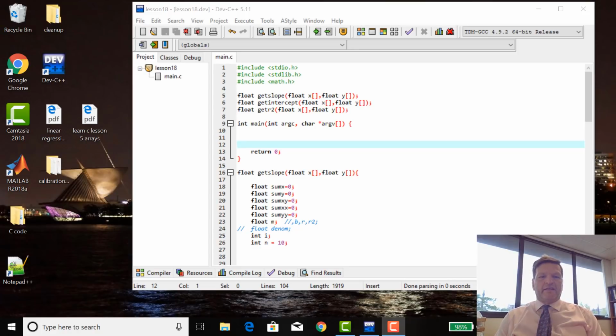Welcome to lesson 18 of Learn C. And in this lesson, we're going to actually do what our boss asked. We're going to be able to print out the calibration data, slope, intercept, r-squared, for 3 years worth of data that was given to us in this folder, calibration data.